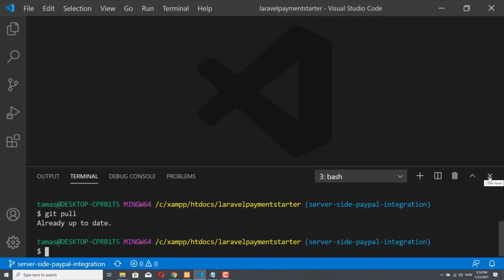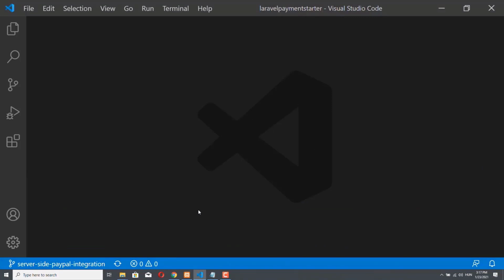Okay, I will close this down. I will show you briefly what changed in our code. Of course, we will go into the detail later. I'm just giving you an overview of which files changed. And then we will set up our server-side integration.